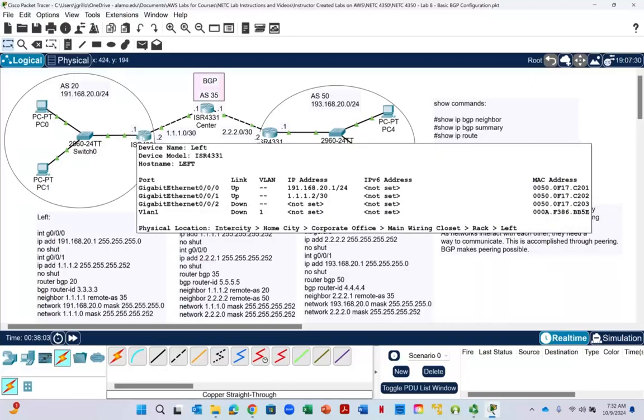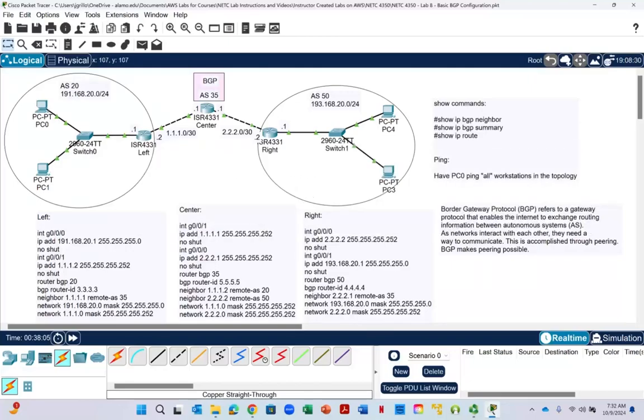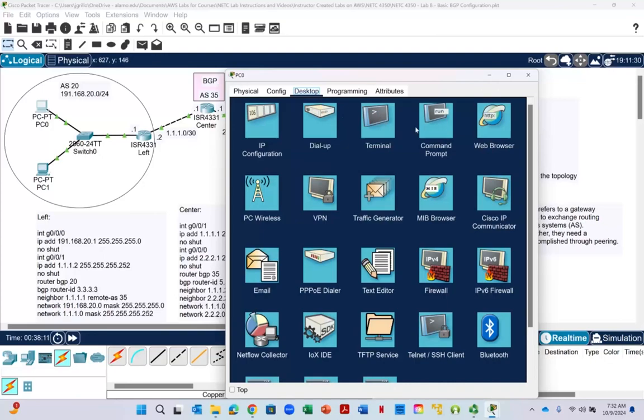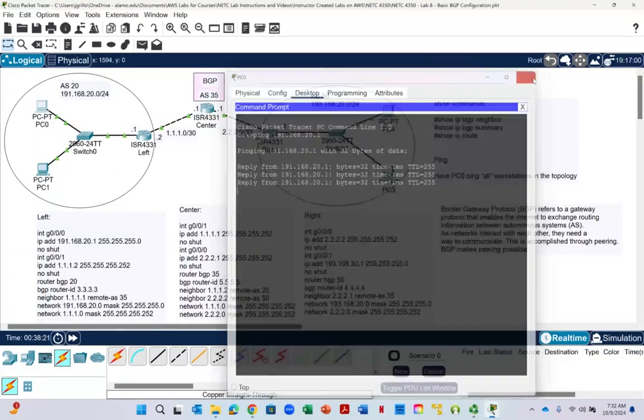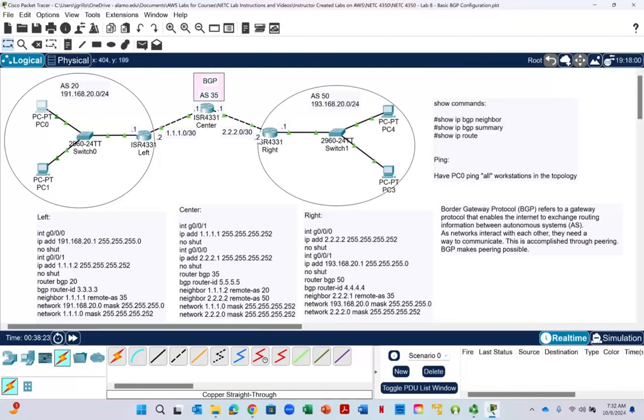And then from here, let's make sure that the PC 0 can ping the gateway. Again, it's part of troubleshooting. So we click on PC 0, go to the command prompt, type ping 191.168.20.1, which is our gateway, and we get a reply. Okay, I don't think we need to do it from PC 1. I think everything is up now.